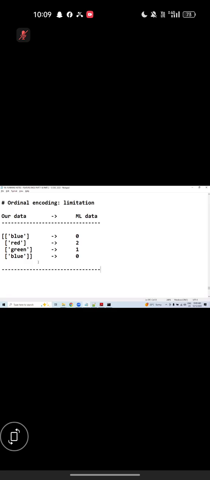Now, this one is our data, but this one is ML data. This is our understanding: blue, green, red. But a machine learning algorithm cannot directly understand blue, green, red; it will understand numbers. Then there is a small confusion for the ML algorithm. What kind of confusion?